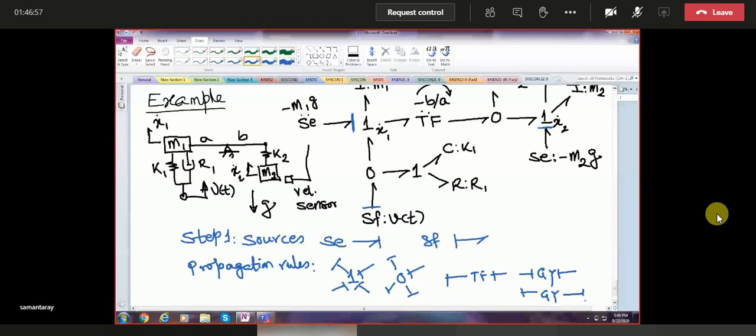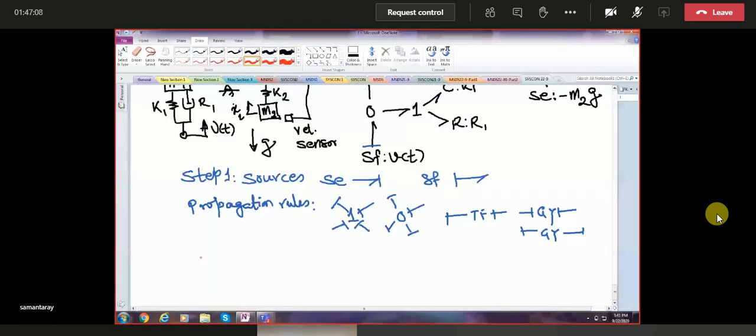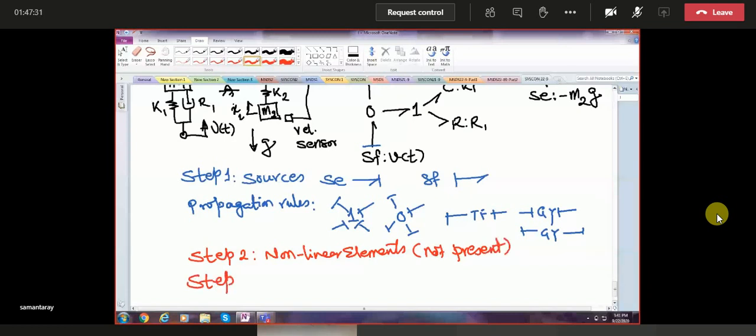So now, in step 2, I will choose integral causalities of I elements. Step 2 is not there. Not present. So no step 2. We go to step 3. We give this and propagate.